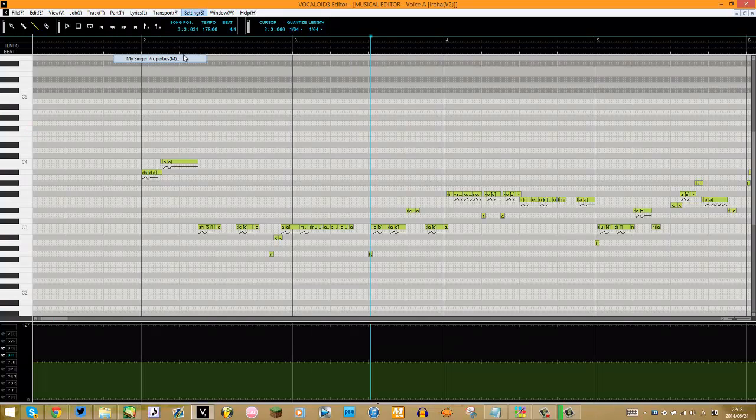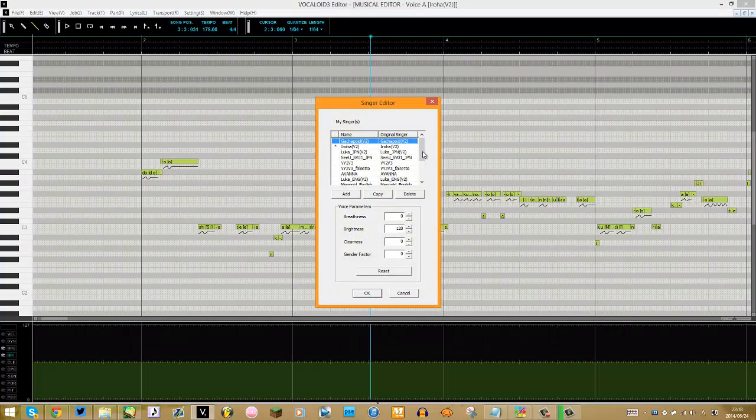What you can do in Vocaloid is use My Singer properties, which, oh my gosh, these are all the Vocaloids I have. So for Iroha, I already have her brightness set to 120, so it's the unmuffledest it can sound. And breathiness is the thing I just showed you. Clearness, I don't really like to mess with because it makes the voice bank really hard to mix, so I don't do that.